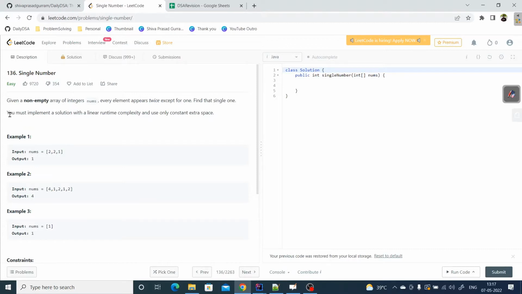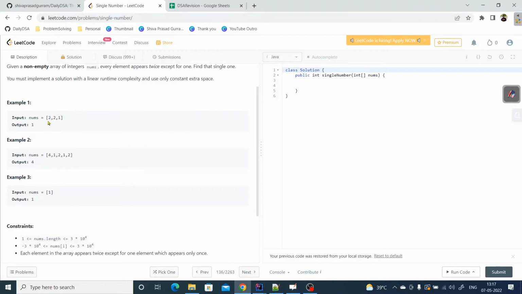So we have one constraint here. They are asking us to achieve this in linear time complexity with constant extra space. Okay, so let's see an example.